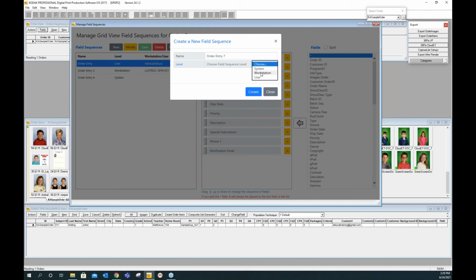It can be system, workstation, or user. I'll go ahead and do it by user because I want to show you that this is the same for workstation. I'm going to choose myself as the user so we can see it. But this will be the same as workstation. If the level I had chosen was workstation, then I would have chosen whatever workstation I wanted to use that on.